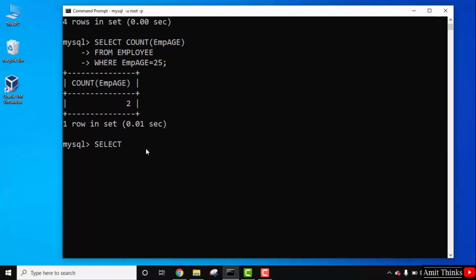Here how you can count the number of rows in the entire table. For that it's very easy. You select, then count, bracket. You need to only add star, not any specific column name, because we want the count of rows, that is the number of rows in the entire table. So I'll add star. Now press enter.